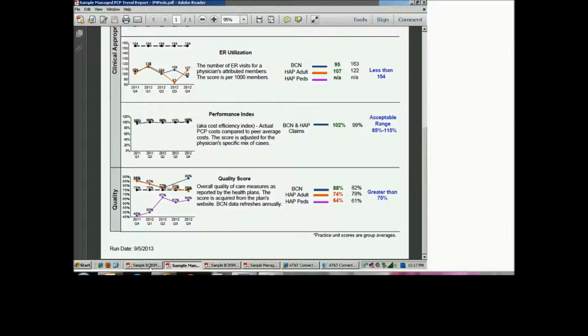So we'd like to open things up for questions. We might not have all the answers, but we certainly can get any information that you need. So any questions on the reports?